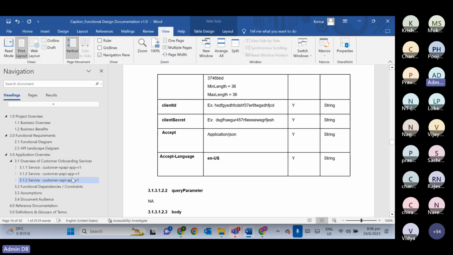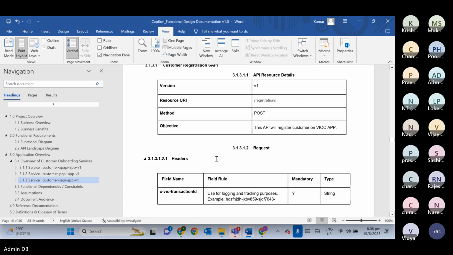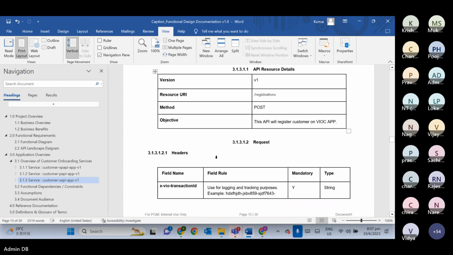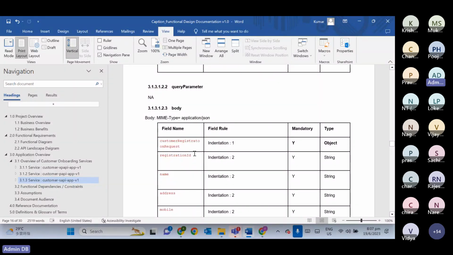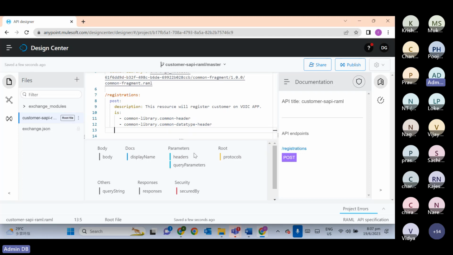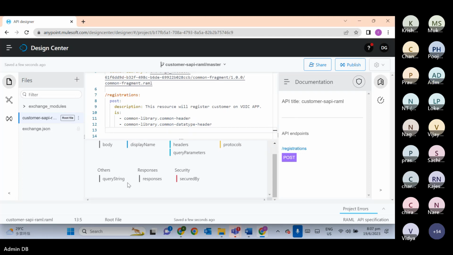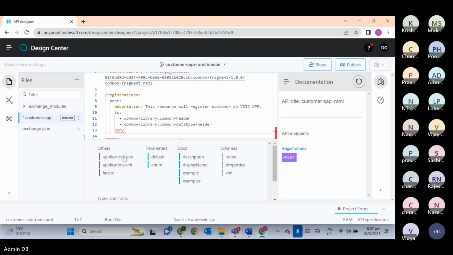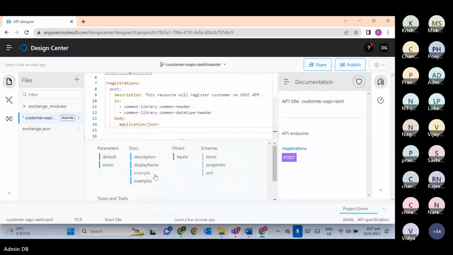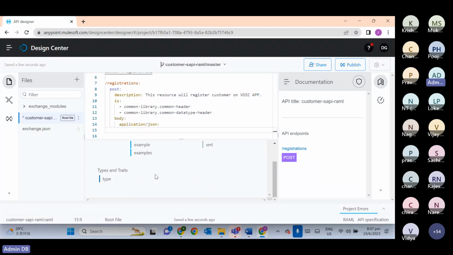We don't have any query parameter. We have body. Okay, so we need to define request body. Body, application JSON. Request body of type application JSON.